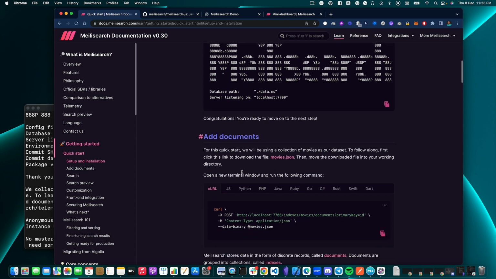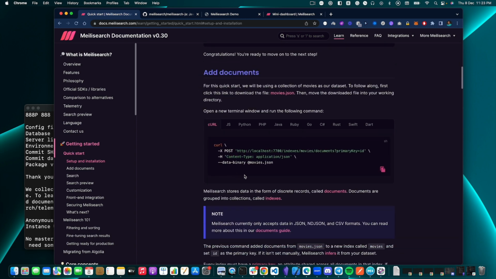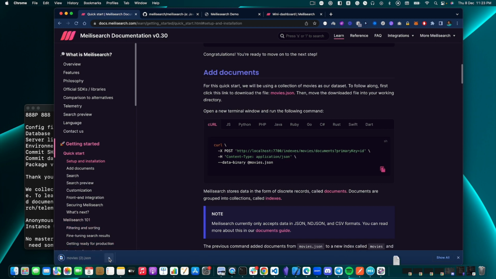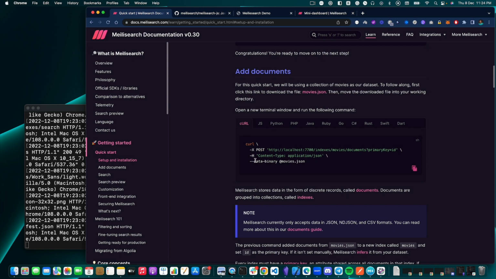The next thing you want to do is add documents. They have this movies.json file that you can download. I already downloaded that, but let me just do that again for the purposes of this. And when you run the curl command again, you want to be sure that the movies.json file is in the same root where you're running your curl command from.